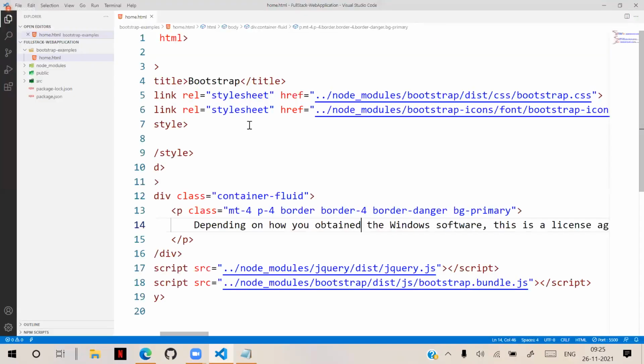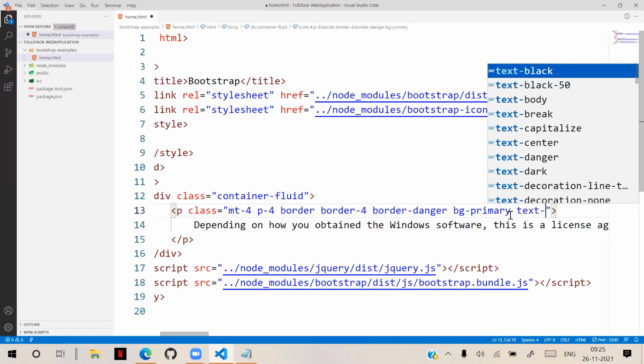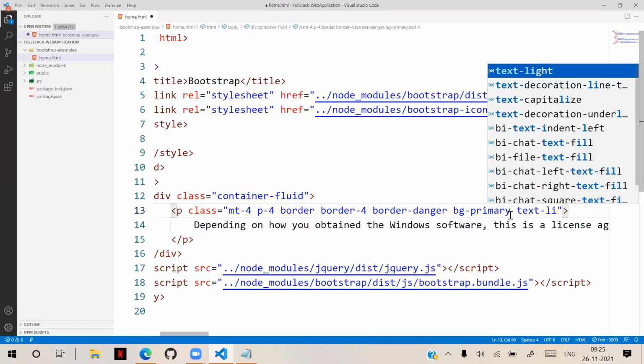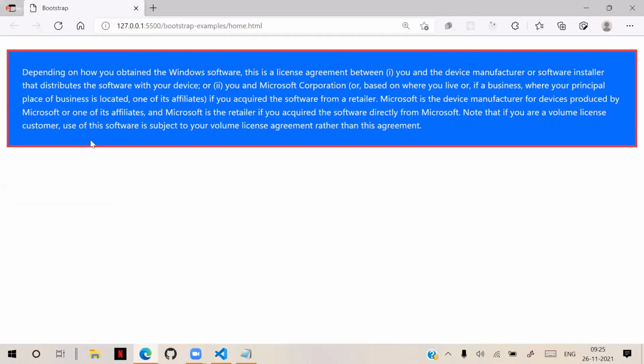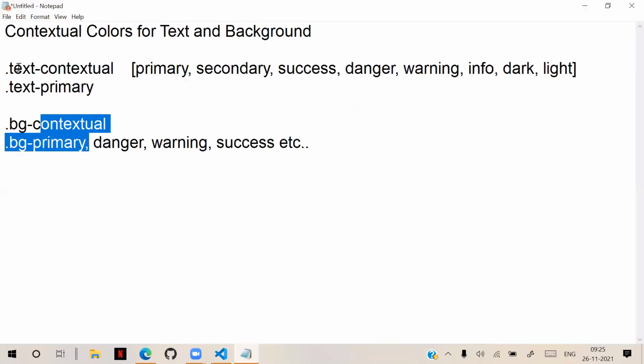If you want to change the text color, what do we have to do? Text light, or text white. So text success, text danger, all these classes we can apply. So it will be like this. Background and foreground colors we can change by using these options, text and BG.